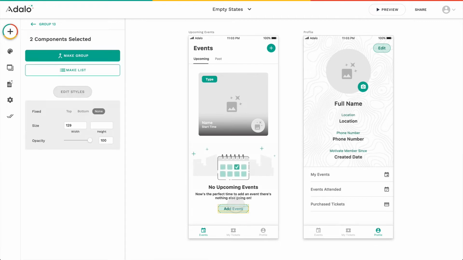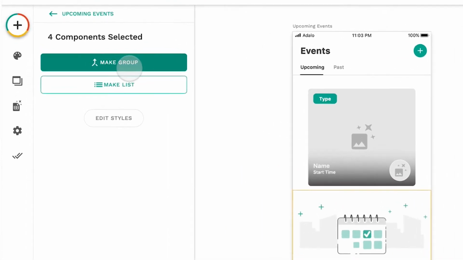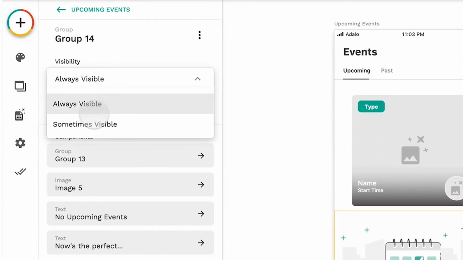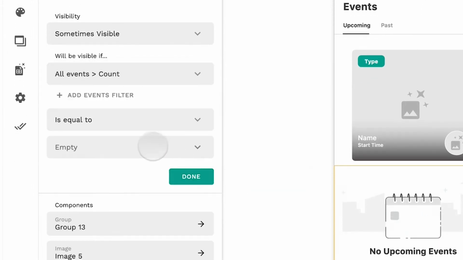So once we've got our empty state designed nice and pretty, I'm going to select all the components and group them together. And then we're going to change the visibility. We're going to make it sometimes visible if, in this case, the events count is equal to 0. That way, if there's no events, then show up.